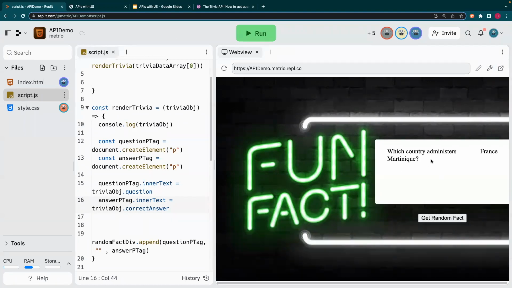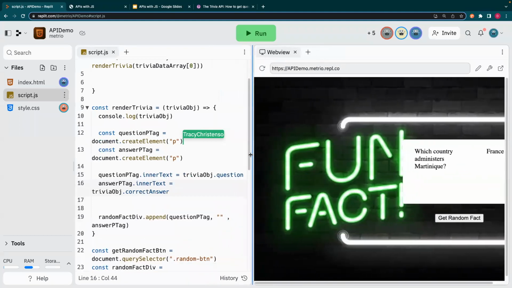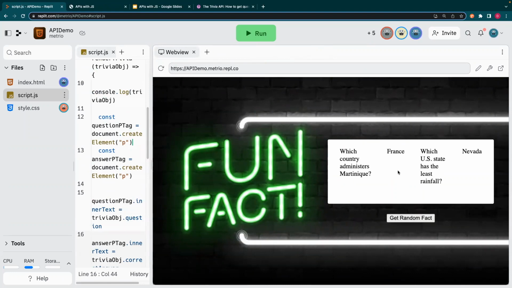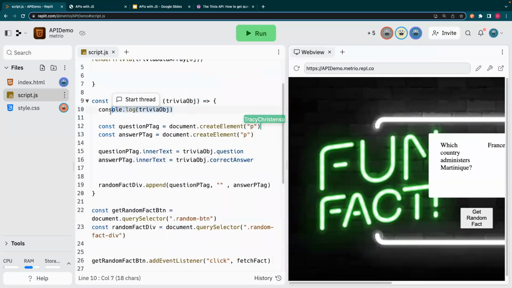So what country administers Martinique? France. Awesome. So we got our application working. A simplified version, obviously, nothing too complex, nothing too wild, but this shows you what you can do. Oh, and look at that. Every time I click on this button, it looks like it's adding in new questions. And we probably may not want that. We don't want it trailing off. So there's probably one more thing we need to get done before we finish off this little thing.